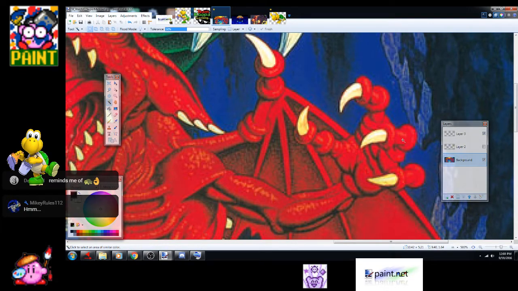Select the magic wand, and we're going to select Ridley's claws here. We actually want to change the mode, though. These are the modes for the selected items. So right now it's on replace. So for example, if I highlight something, and then I highlight something else, it replaces it.